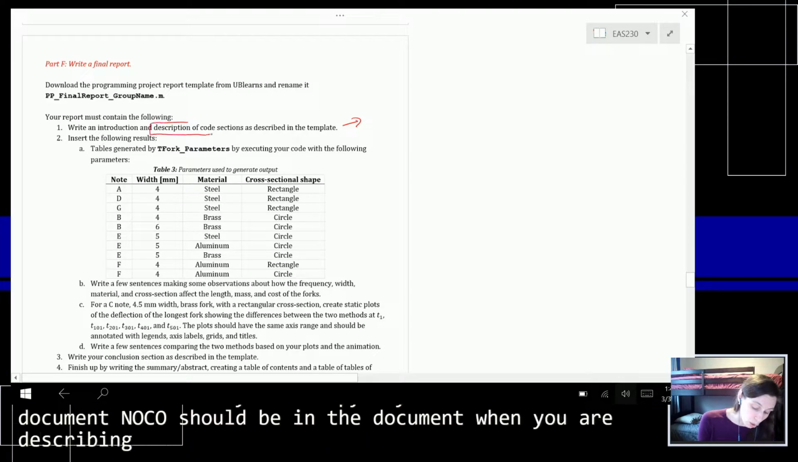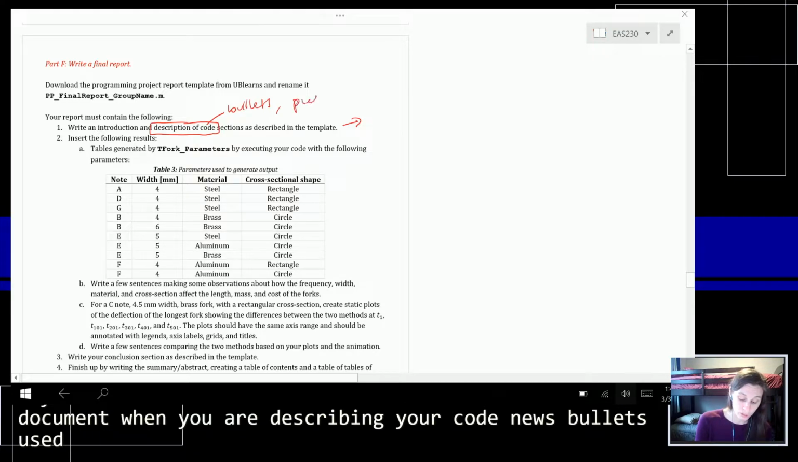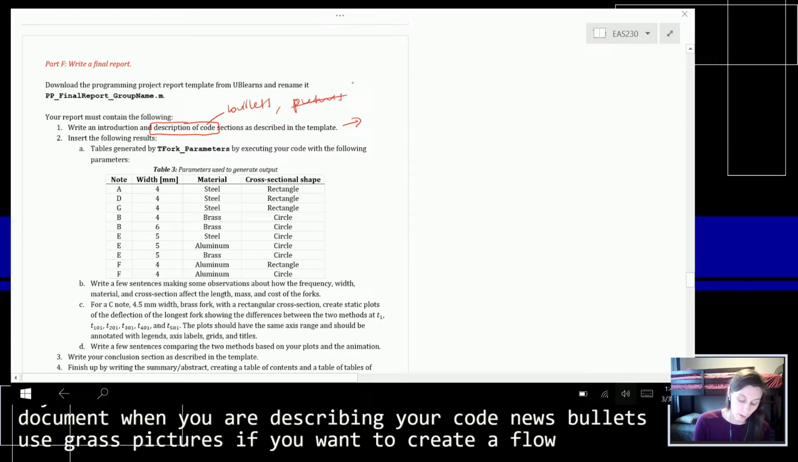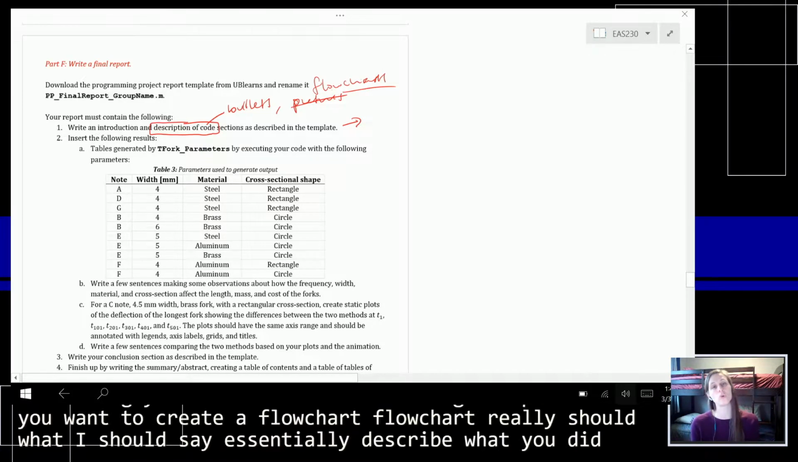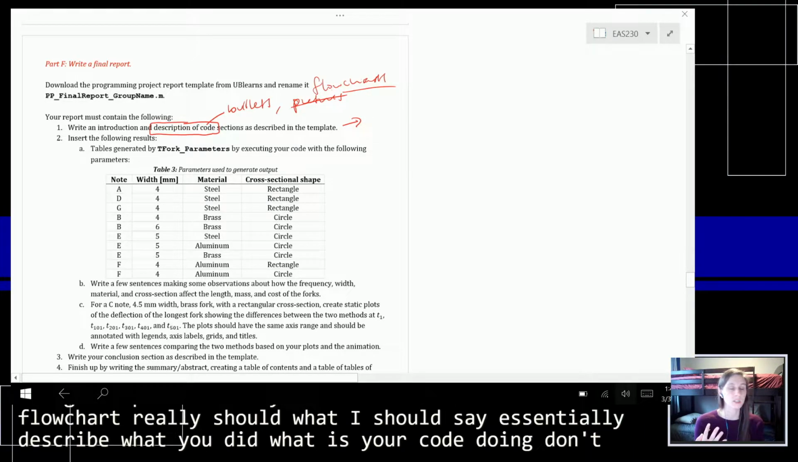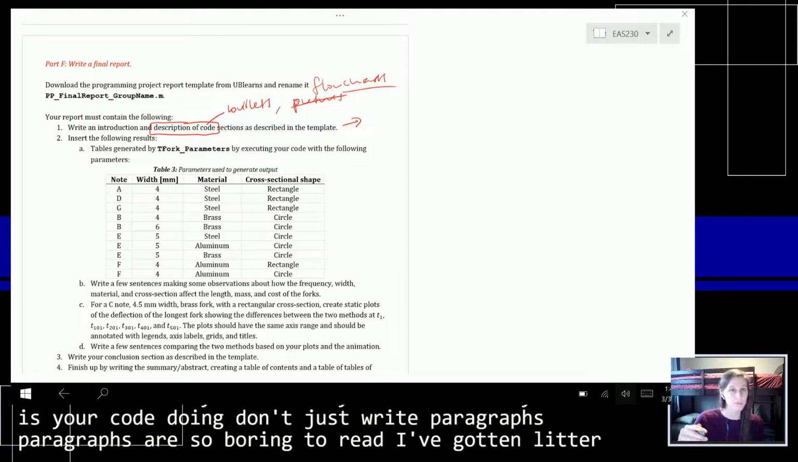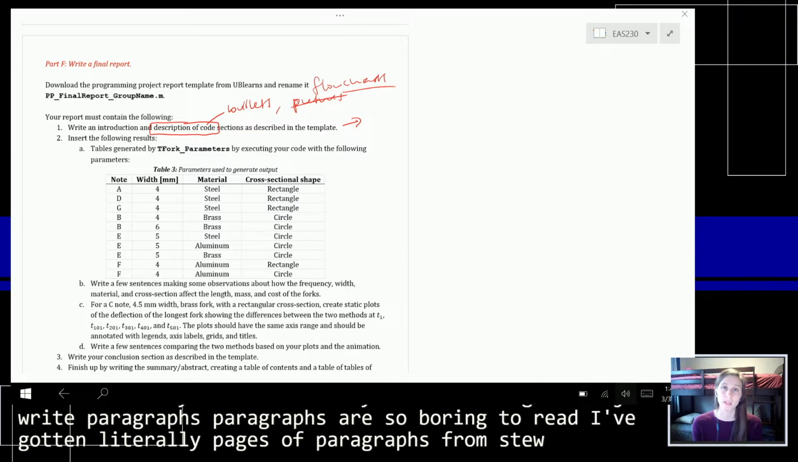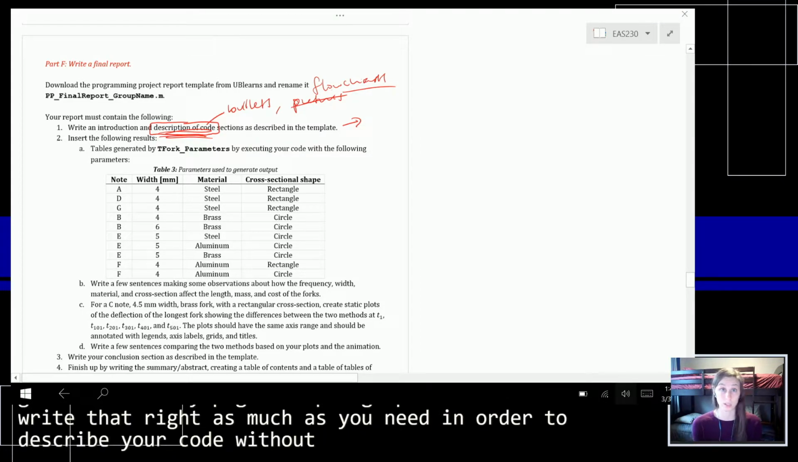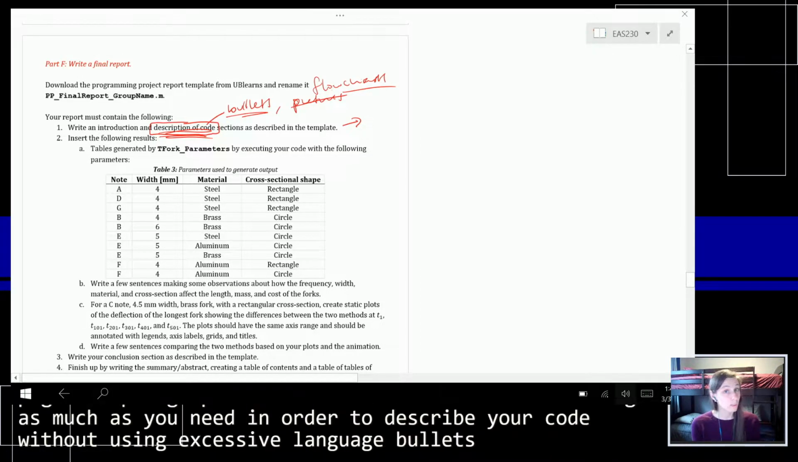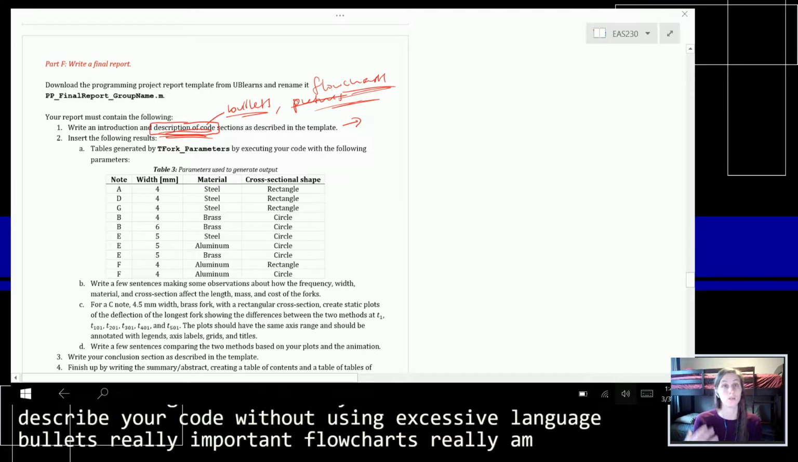When you are describing your code, use bullets. Use pictures. If you want to create a flowchart, what I should say. Essentially, describe what you did. What is your code doing? Don't just write paragraphs. Paragraphs are so boring to read. I've gotten literally pages of paragraphs from students. Don't write that. Write as much as you need in order to describe your code without using excessive language. Bullets, really important. Flowcharts, really important as well.